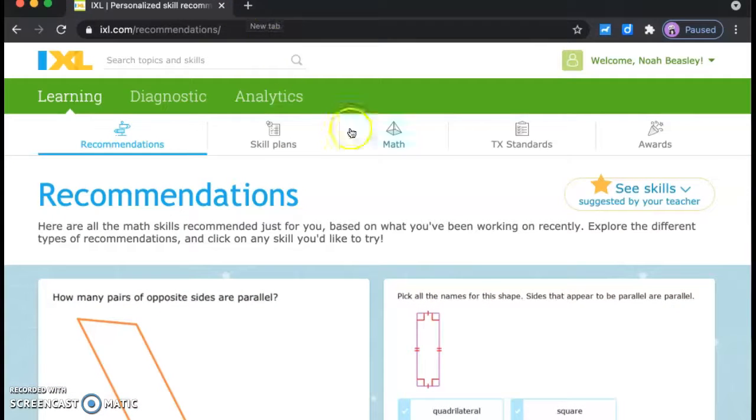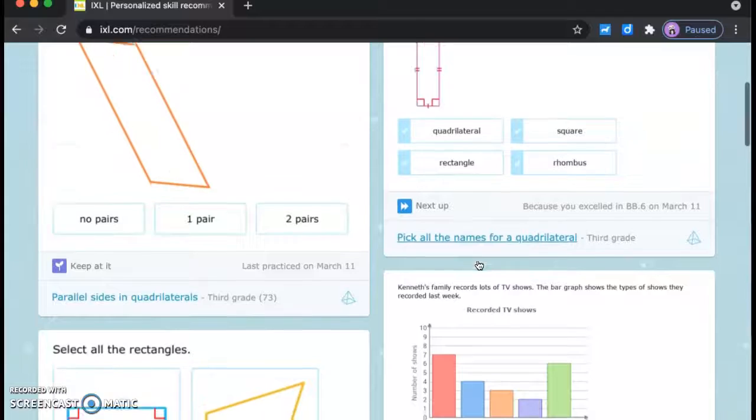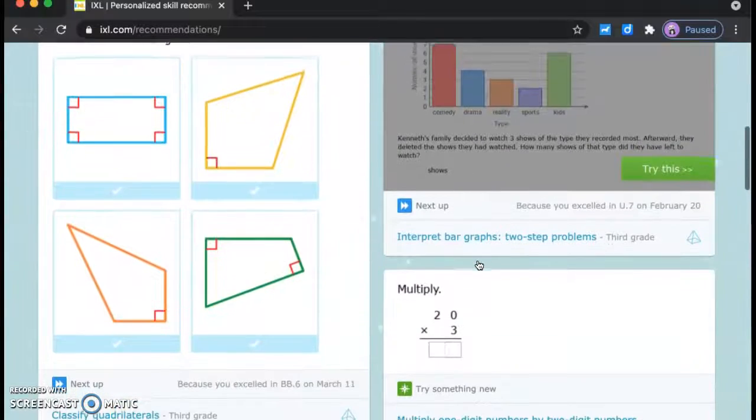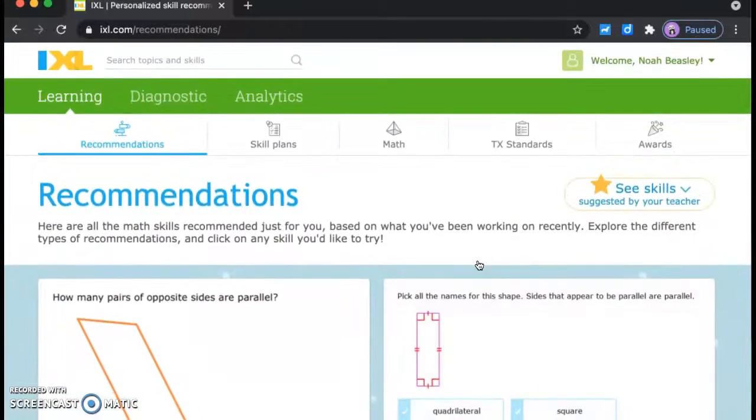Once you sign in, if you've been working with IXL, it's going to bring you into the learning tab and show you recommendations. These are based on topics or concepts that you have been working on in the past. So it builds on and gets a gist of what you've been working on, or skills that you might want to continue to work on.